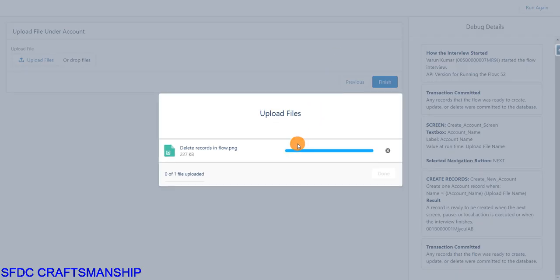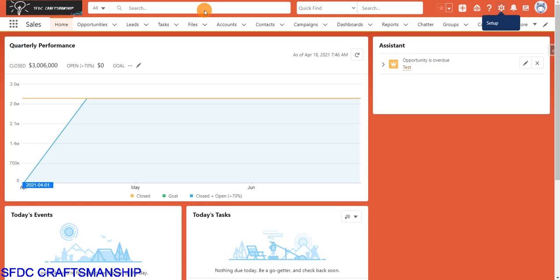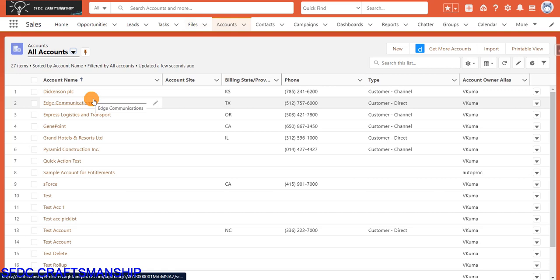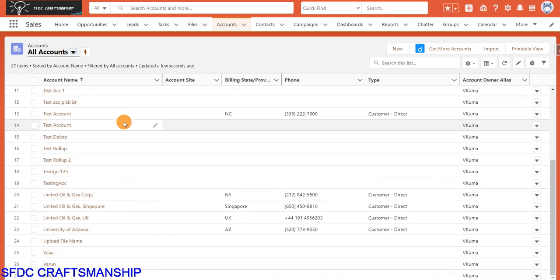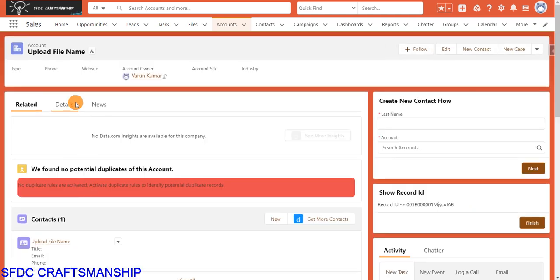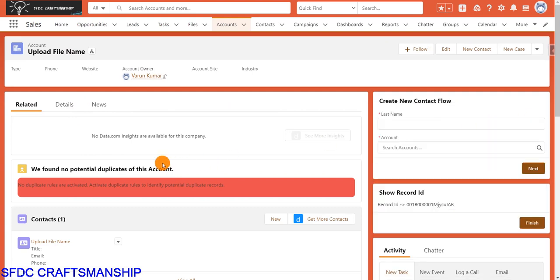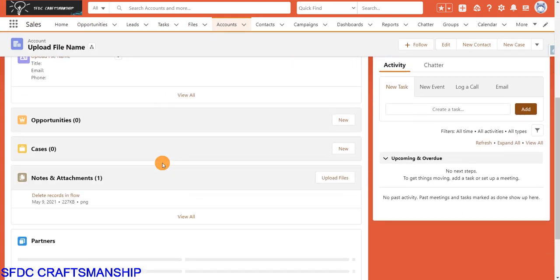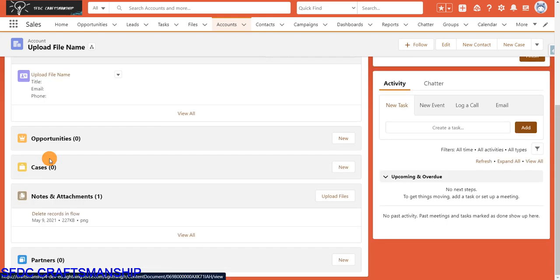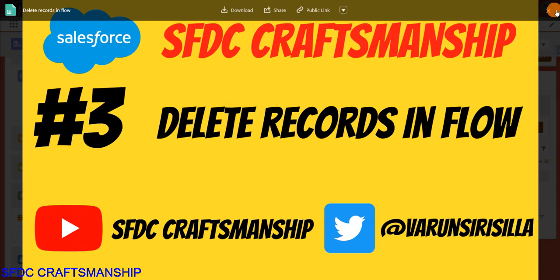Yes. So I just uploaded a dummy file here, and let's go back to my Salesforce instance and see if the account record and uploaded attachment are saved successfully or not. I'll go to my accounts tab and search for the record which I created. So this is the account record which I created, named as account upload file name. And under the related section, under notes and attachments, you can see this image which we uploaded from the flow. So this is the image which I uploaded.